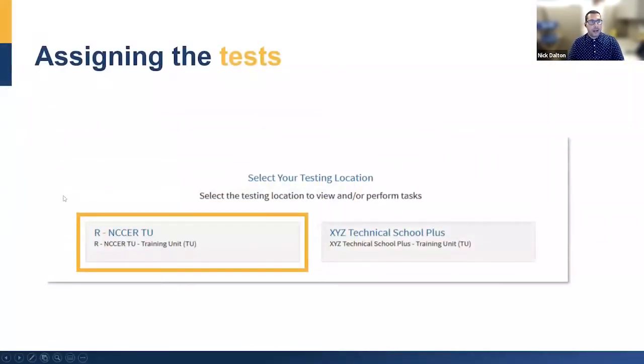So again, as the instructor, you're logging in from the NCCER homepage. You're going to log in, and from the single sign-on quick links, you're going to select module testing. The next page you're going to see is this Select Testing Location page. This is where, once you're signed up, you'll have a button or a location to select that has the R dash in front of it and whatever testing location that you're training at or instructing at.